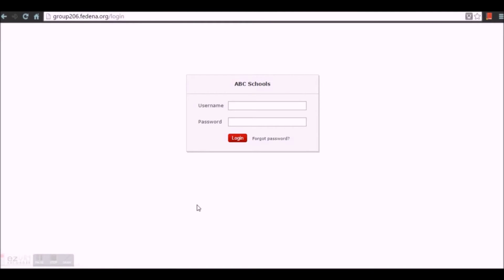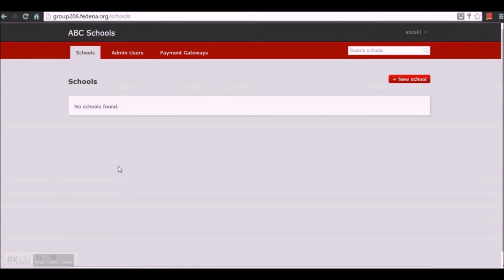In the multi-school group, let me log in using the username and password. So once I've logged in, I can see the list of schools right here. Since it's a new multi-school group, I'm not able to view any schools. I can create new schools here. Let me go to the company and have a look at the details here.